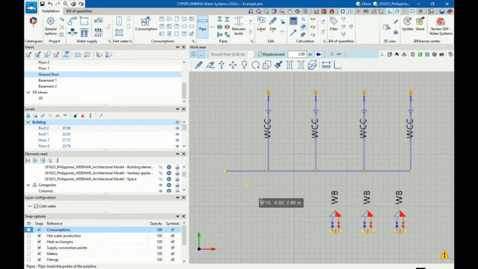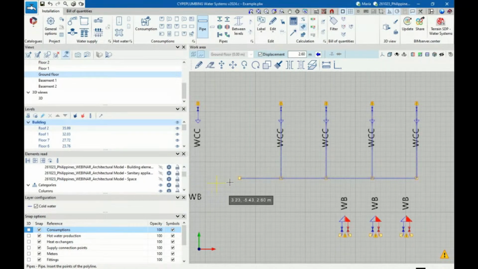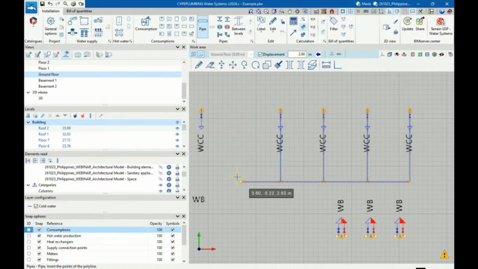Imagine that this is what they have asked me to do, only this part of the installation for this bathroom. And can I do that? You may wonder, is it possible to do only this small part? Or should I do the whole building before getting reports, drawings, or anything? Well, the good news is that I can do a small part only and see how this is going and then continue if I want.